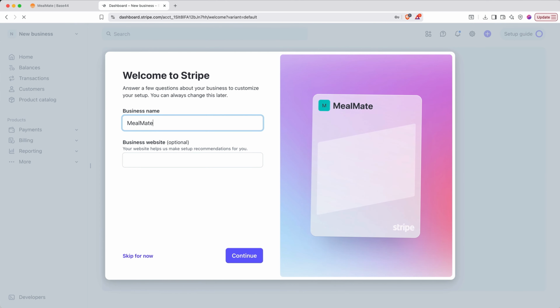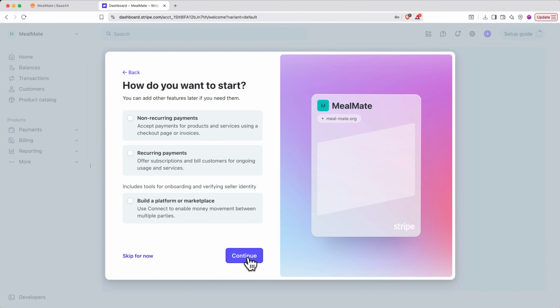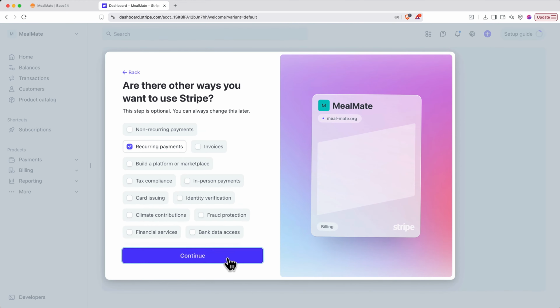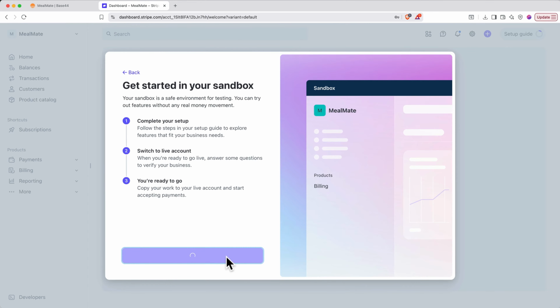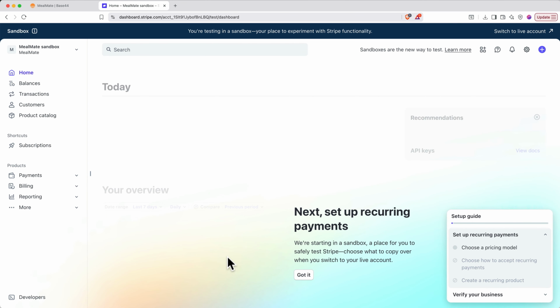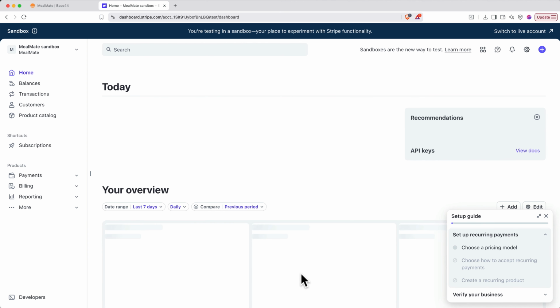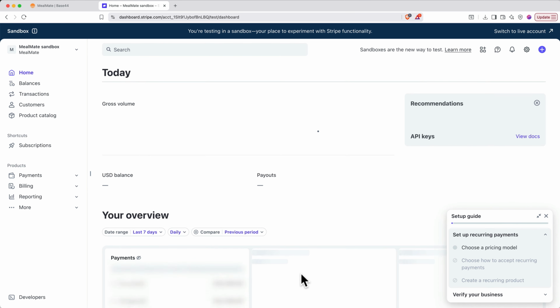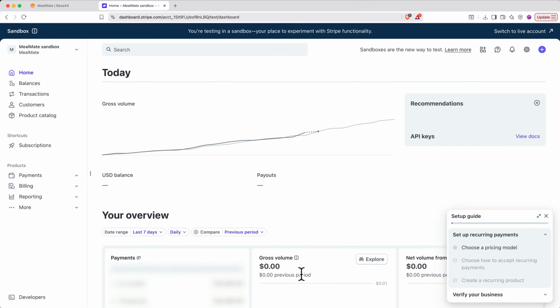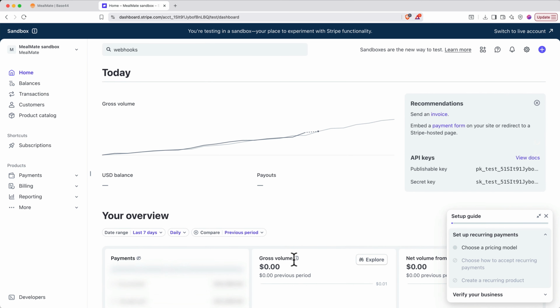Provide your business name and your new website URL. For a subscription service like ours, select Recurring Payments, then click Continue. Then click to go to Sandbox mode. Sandbox mode is Stripe's testing environment. It lets you build and test your payment flows using fake transactions and test credit cards, so you can make sure everything works perfectly before processing any real money.